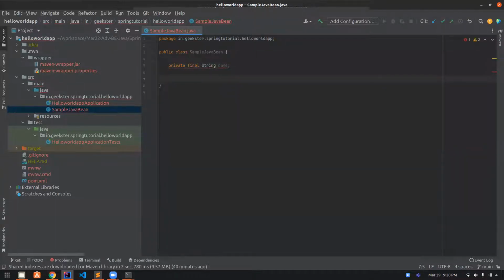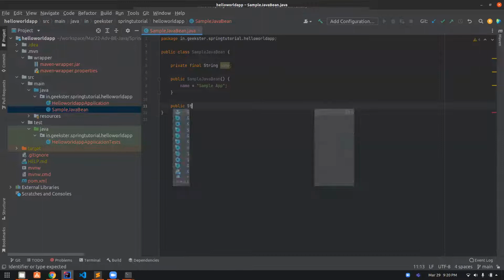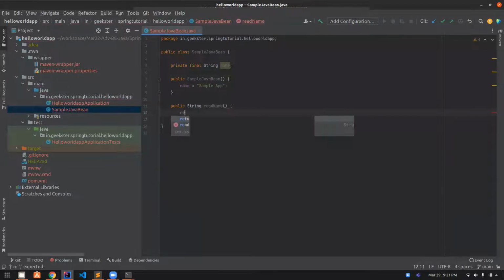What I'll do now is I'll say public SampleJavaBean. I'm basically creating a constructor, and I'll initialize this name at the constructor level. So I'll just say name equals sample app. Okay, that's it. I'll expose a method just to read it. Okay, read name.